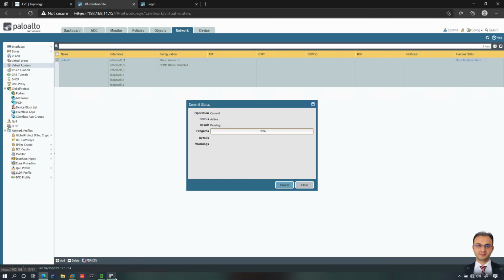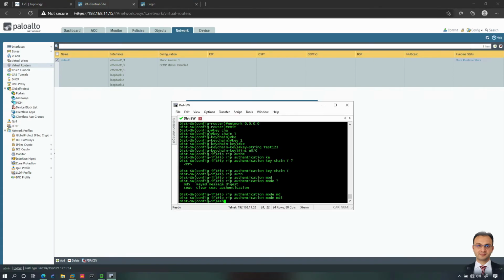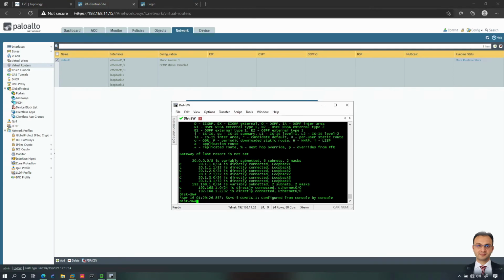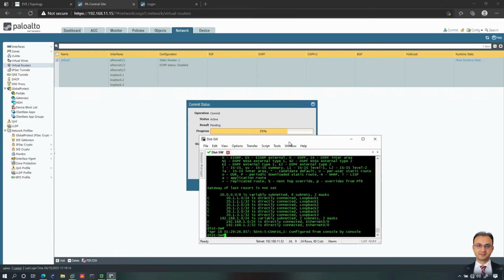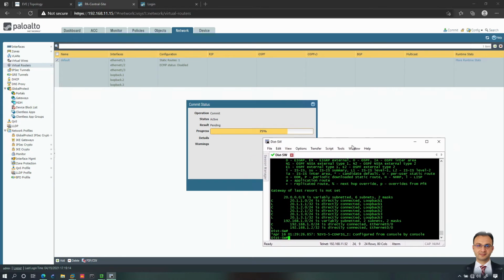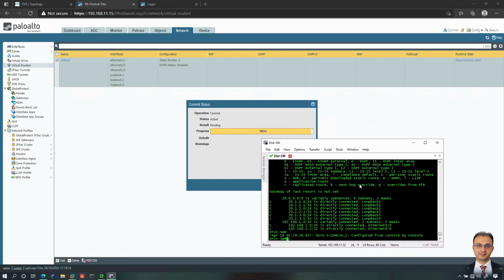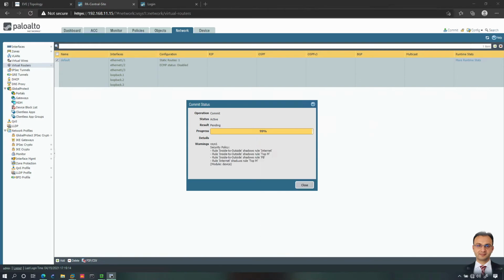So right now if I come here to the distribution switch, show ip route, I should not have any RIP updates, but once this is finished, we should be able to see some updates if everything is configured correctly. So now this is the shadow previous. We will get rid of those rules.